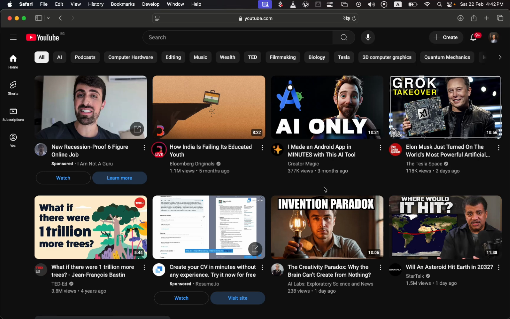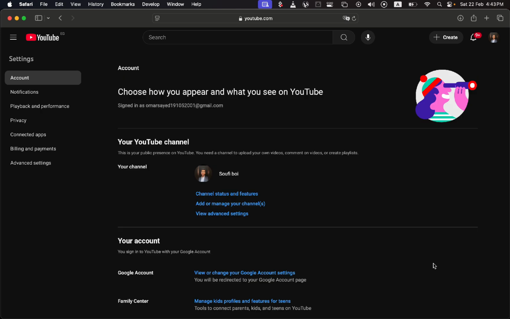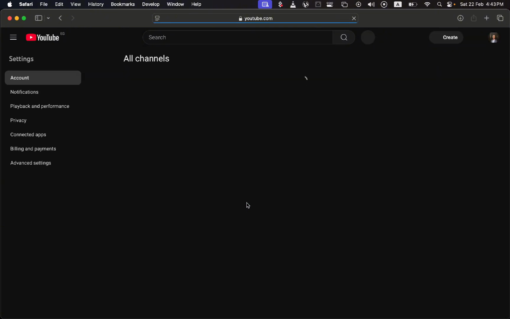So first thing you need to do is go to youtube.com and sign into the account that you want to create the channel on. Once you're signed in, you're just going to click on your profile's icon at the top right corner. Then you're going to go into the settings. Once you're in the settings, make sure the account is selected on the left side dock there. Then click on add or manage your channels.